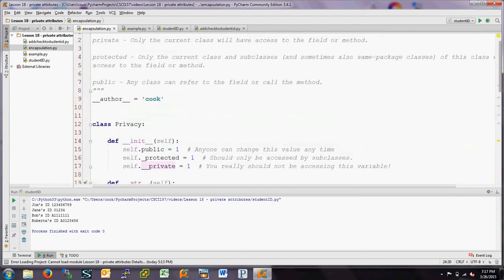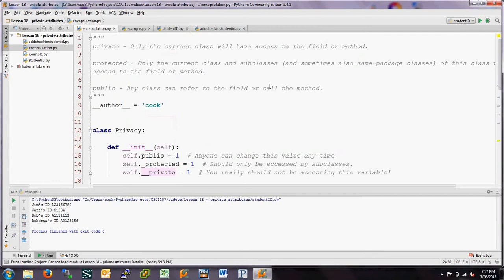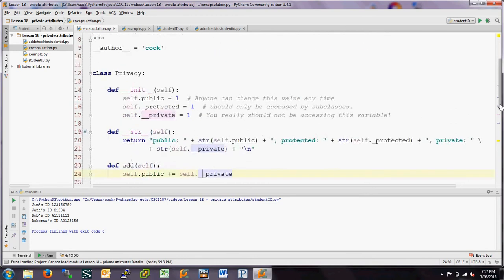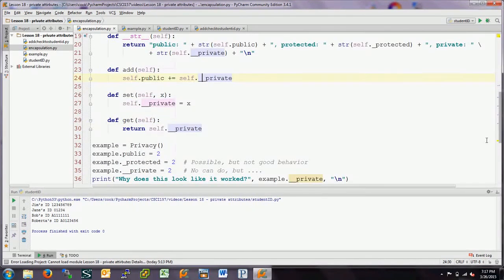So going back up here to these definitions, which hopefully you were reading as I was talking earlier, with a private variable, only the current class can have access to it. If it's protected, the current class and any subclasses of that class will have access, and then public is wide open. Anybody can have access to it.